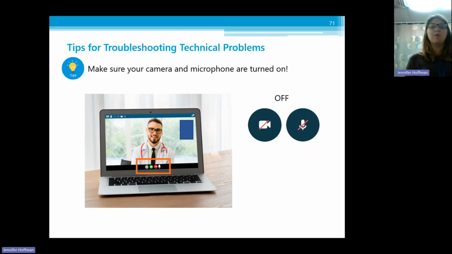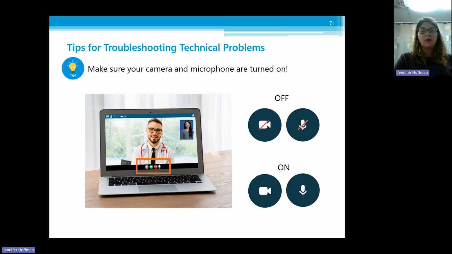So first off is a really simple one. You want to make sure your camera and microphone are actually turned on. You may start attending your appointment and they can't see or hear you. The slash here means that it's not on, but you can just click them and they will turn on. So again, the slashes mean it's off. If there's no slash, then they're on and working.